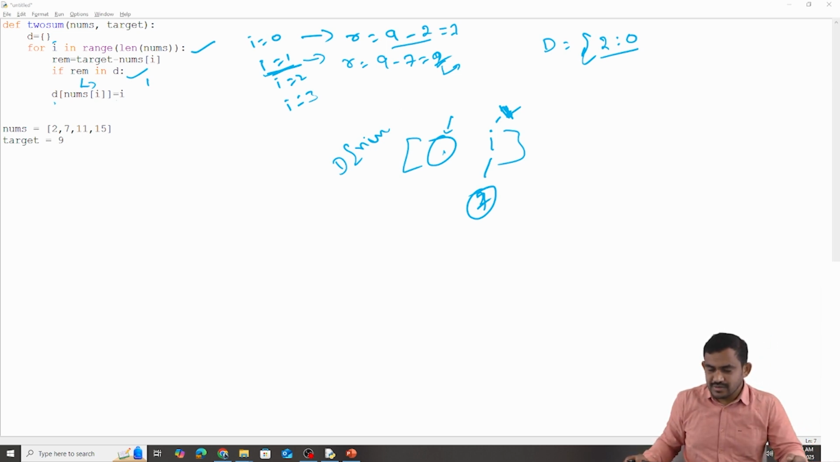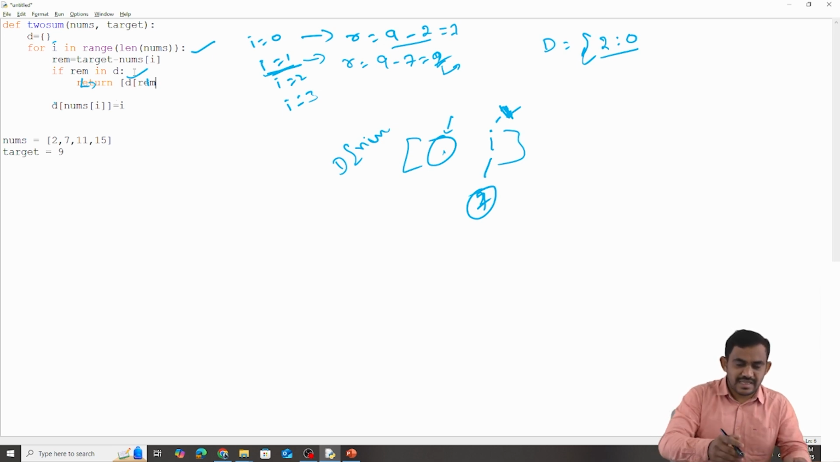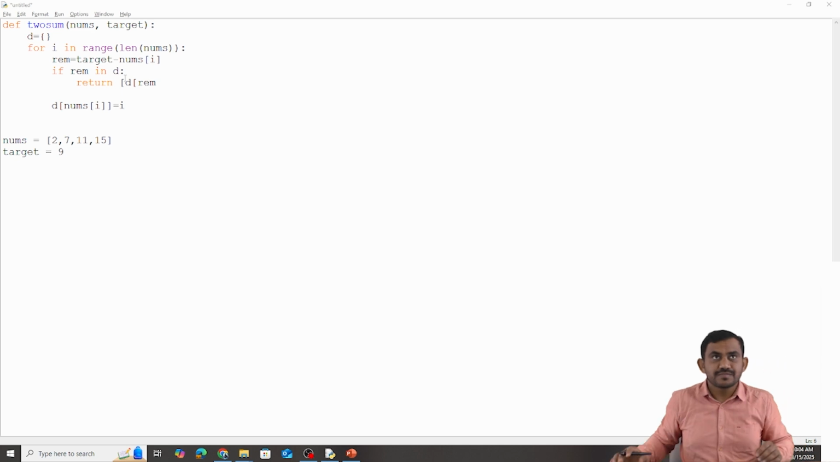So check it now. I'm erasing all. Okay. Now otherwise check it. So here I have to enter what I write. If it's there, then return. So the function needs to return. So return what you want to return in a list, not separate values. In the list I want dictionary of remaining. So in dictionary of remaining, once again, yeah, dictionary of remaining.